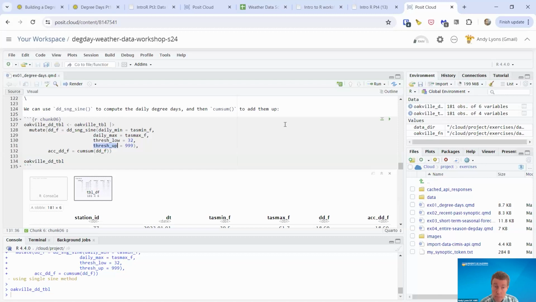So that's what that part of the mutate expression is computing. It's adding that column. And then right below that, we're adding another column to the data frame called the accumulated degree days. You can see it in the results. We're using the cumulative sum function to add up the daily degree days to get the running sum. All right, so that's how code chunk number 6 works.